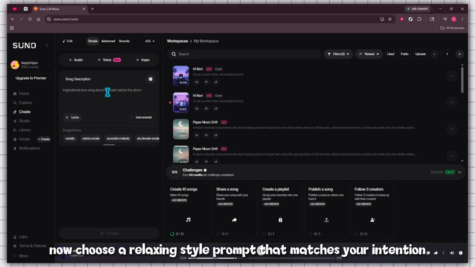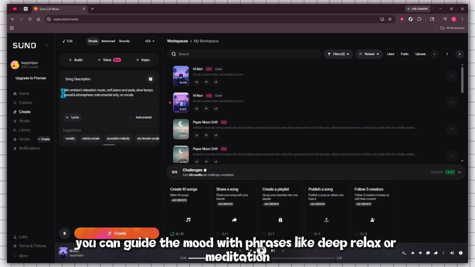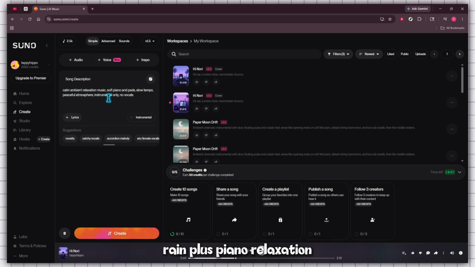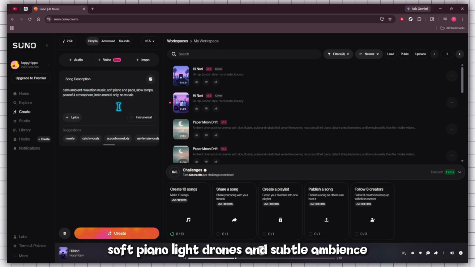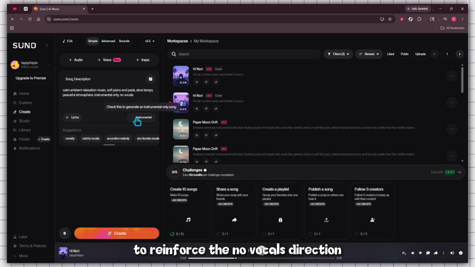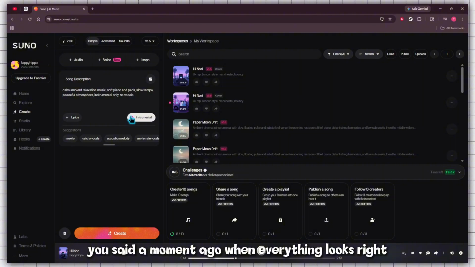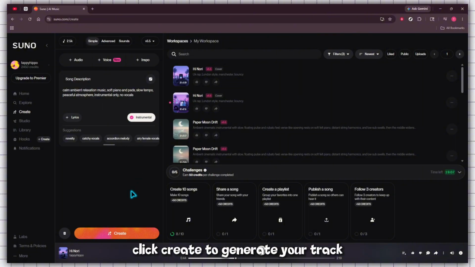Now, choose a relaxing style prompt that matches your intention. You can guide the mood with phrases like deep relax or meditation, rain plus piano relaxation, study or focus music, and sleep or deep calm. These prompts help the model latch onto gentle timbres, like warm pads, soft piano, light drones, and subtle ambience. Avoid terms that imply intensity, like heavy drums or aggressive rhythms. And don't forget to check the instrumental option to reinforce the no vocals direction you set a moment ago. When everything looks right, click Create to generate your track.